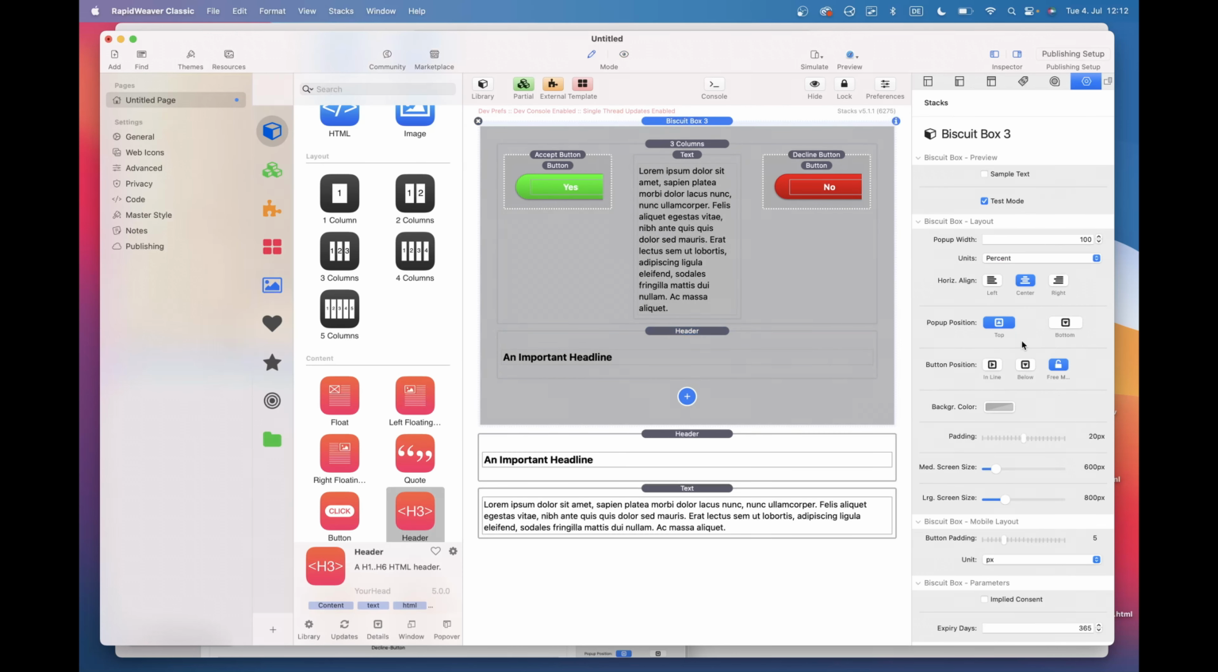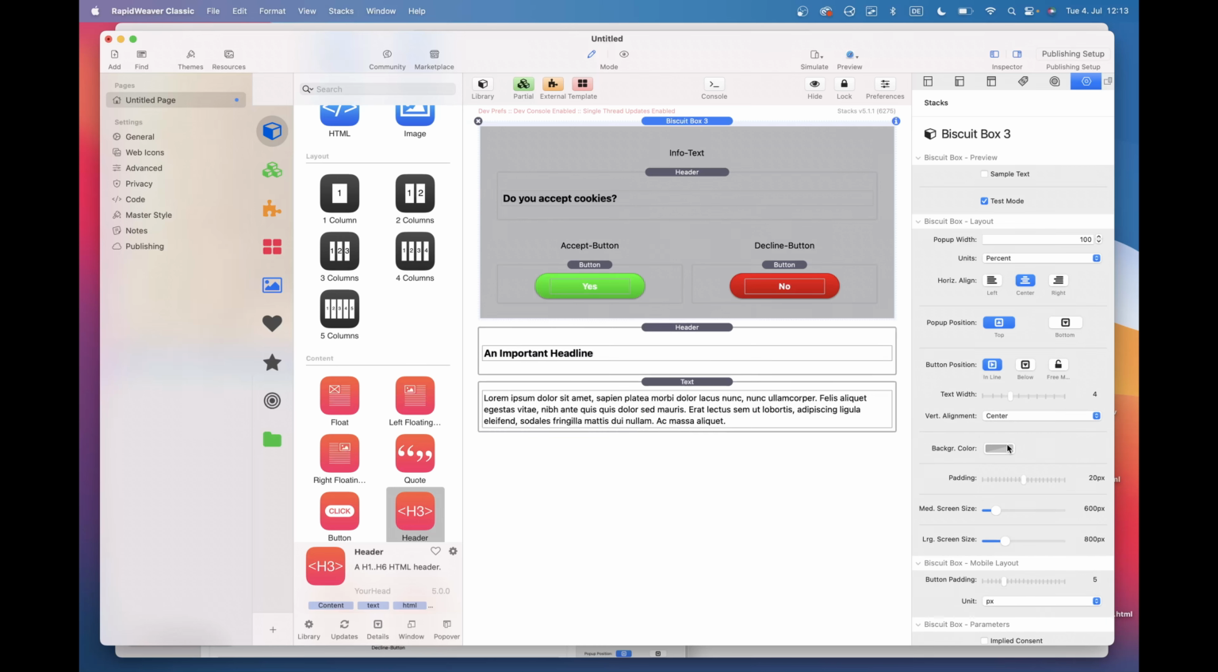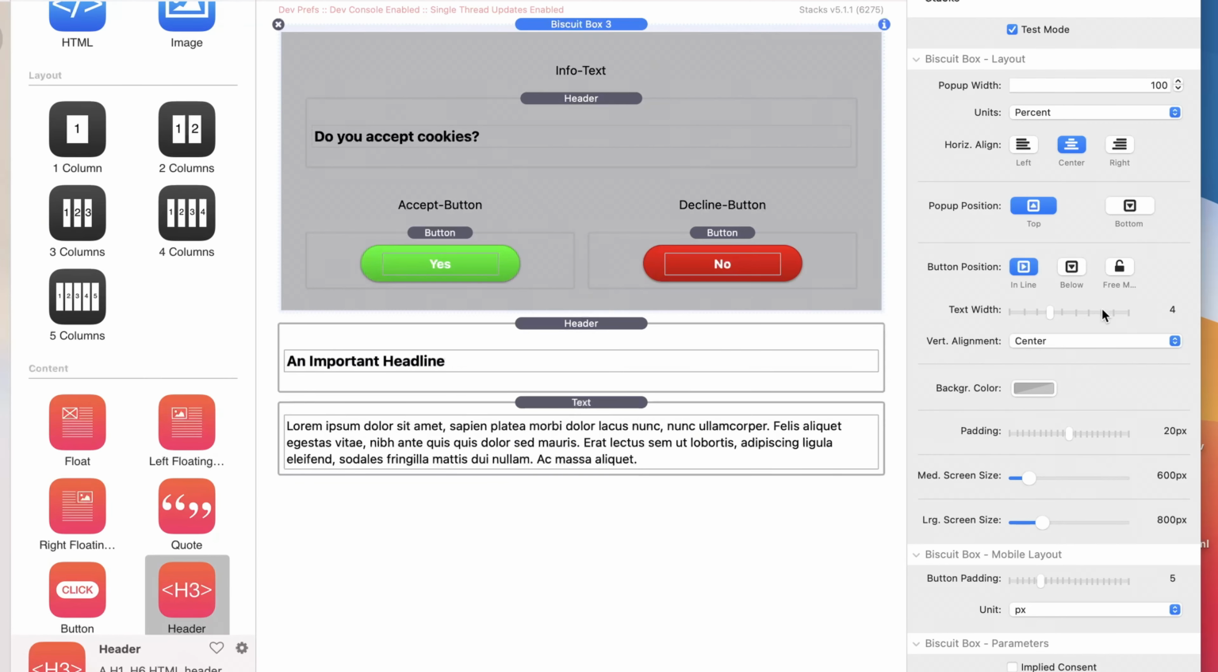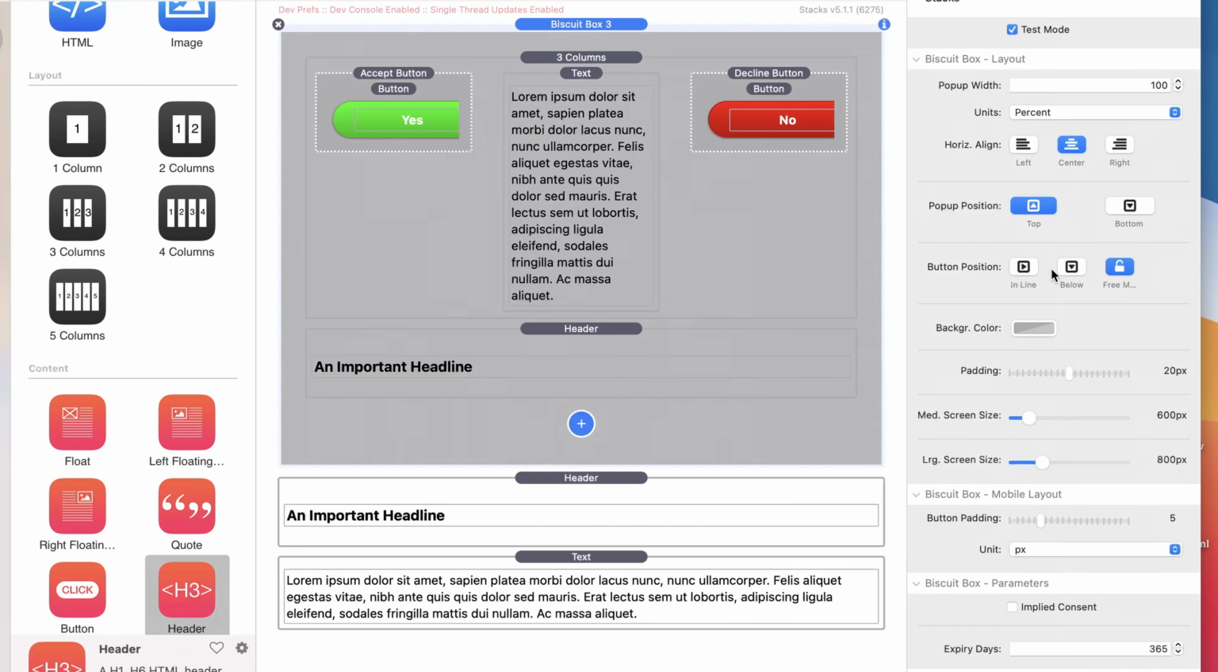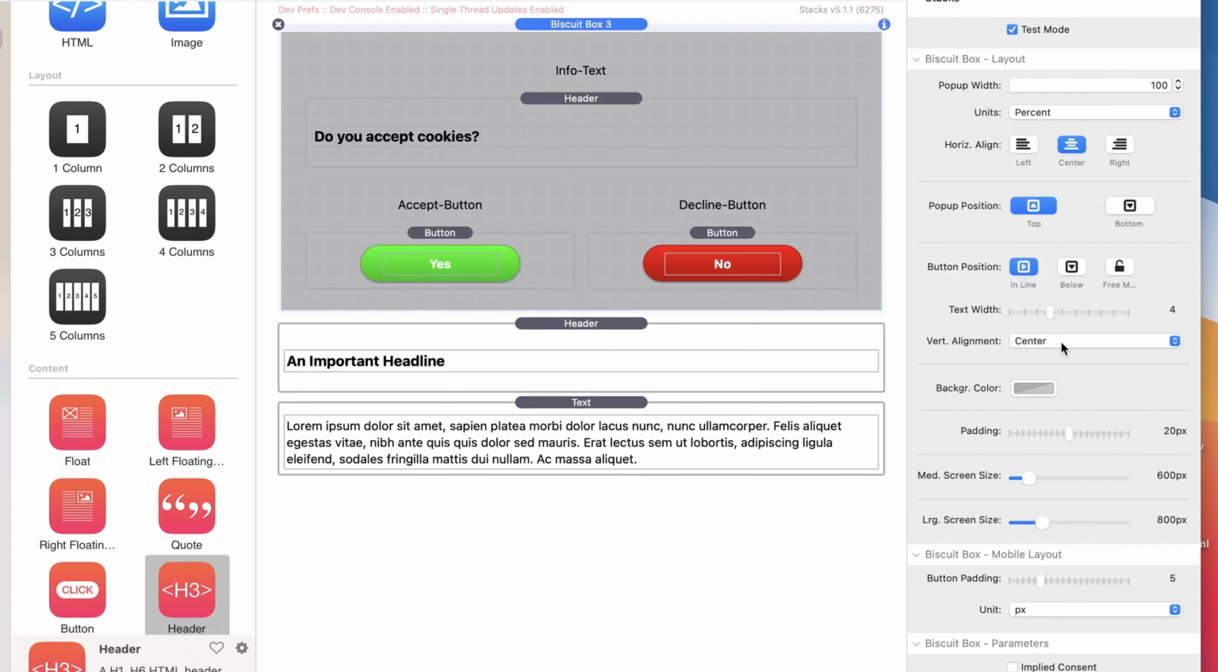Let's just hop back into one of the standard modes, which makes it a little bit easier to explain the remaining options. Next up, below the button position, we can tackle the text width, which only influences the standard modes. This option is, of course, turned off when you're in free mode. Then also we can have a vertical alignment, and if you experiment with these settings, you will quickly find out what they do and how they influence the layout of your little Biscuit Box overlay.